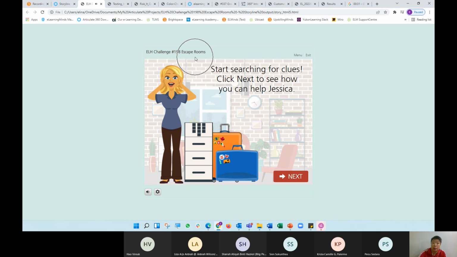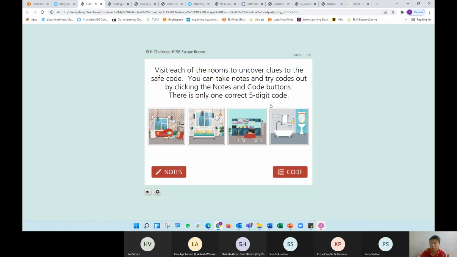Now, since this one is an escape room, what do you expect to see? Once you click next, there are 4 different rooms here. Visit each of the rooms to uncover clues to the safe code. You can take notes and try codes out by clicking the notes and code buttons. There is only one 5-digit code. So now let's venture into the bathroom first because it's the smallest room.